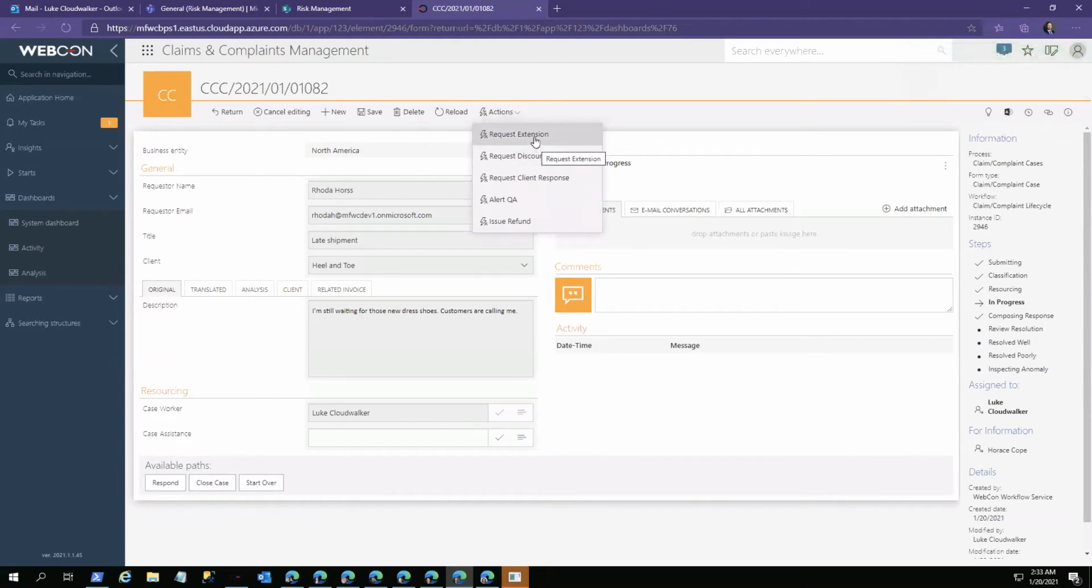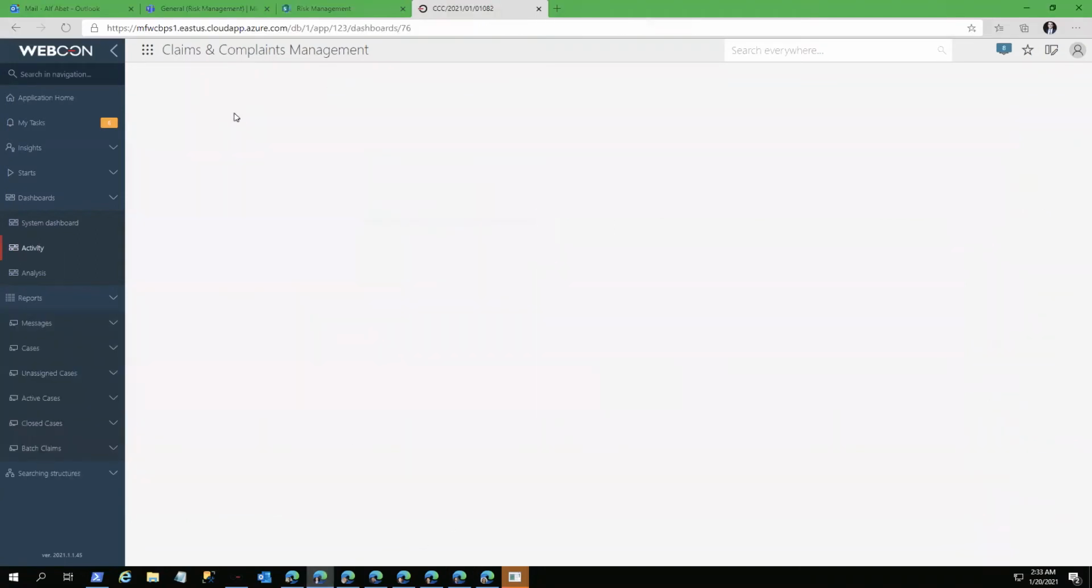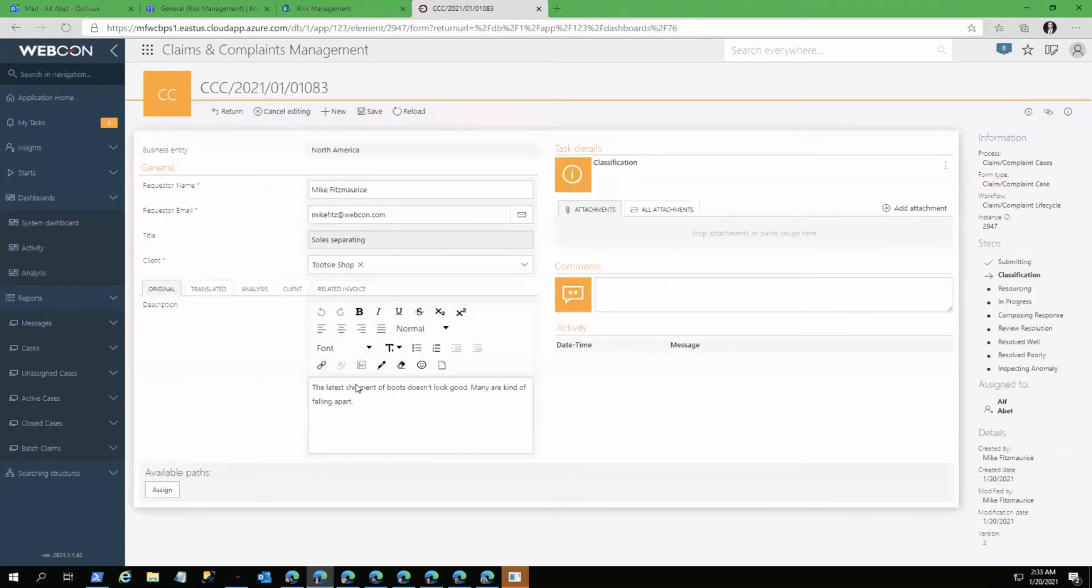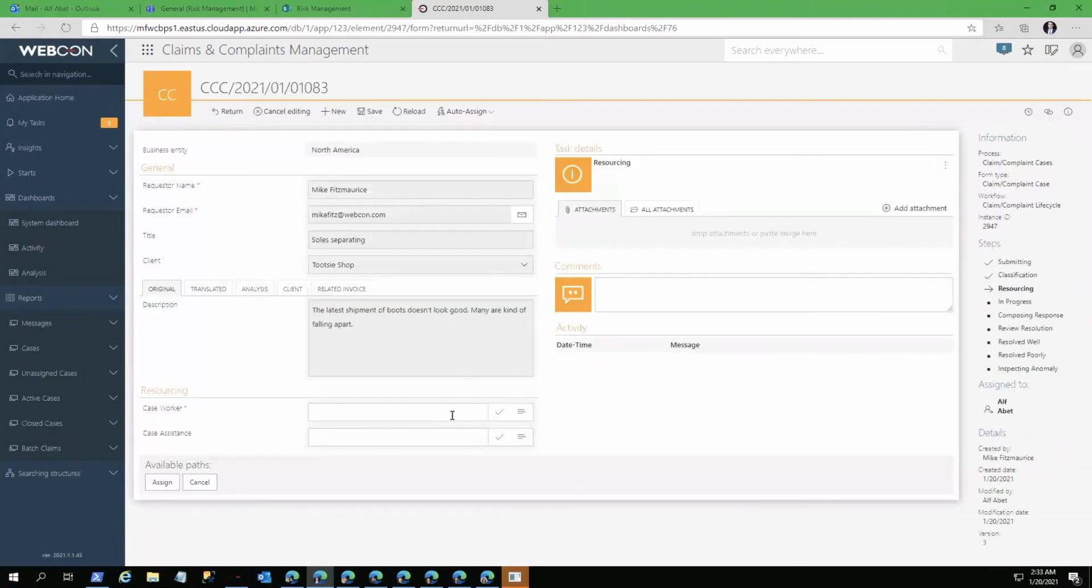And in the meantime, we're back here and I can keep doing other things. At this point, I'm not ready to request an extension or a discount or alert the quality assurance thing. I'm certainly not going to issue a refund. What I want to really do is wait for a moment. So there's not a lot for me to accomplish here. What I'm going to do is go back over here to a different case. Let's take this one, which involved a shipment of boots that doesn't look very good. Many are falling apart. And I'm going to assign this, actually, I'm going to manually assign it to Mike.